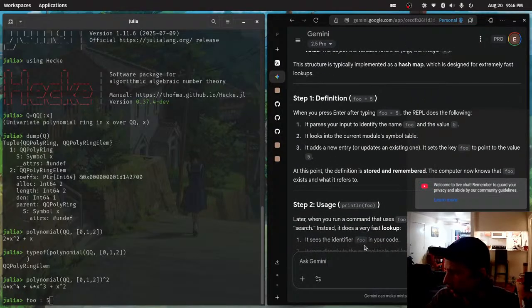Yeah, so then let's ask this. If instead of a Julia REPL we had used a bash shell, Bourne-again shell, would the answer stay the same?